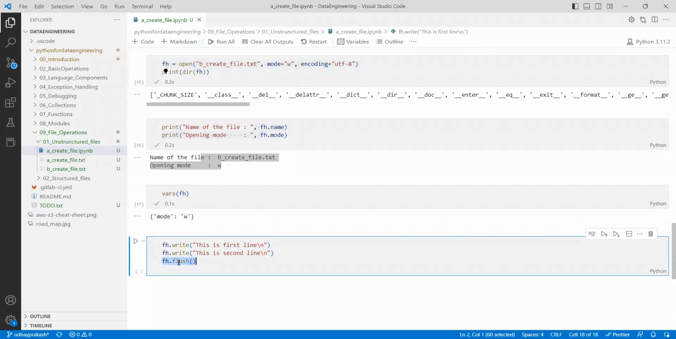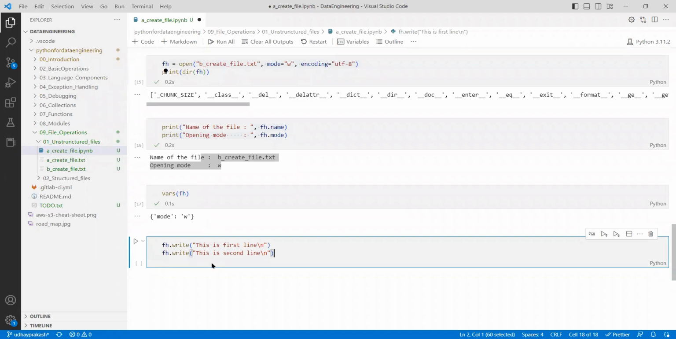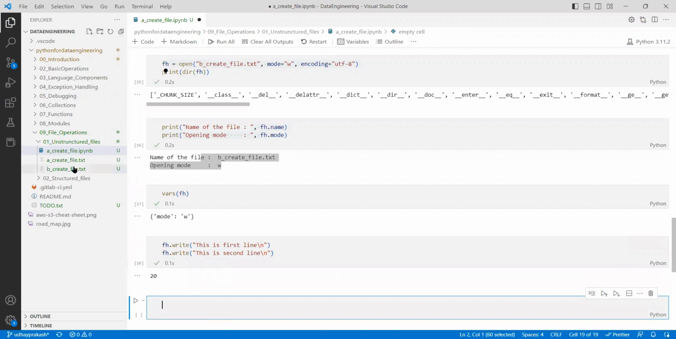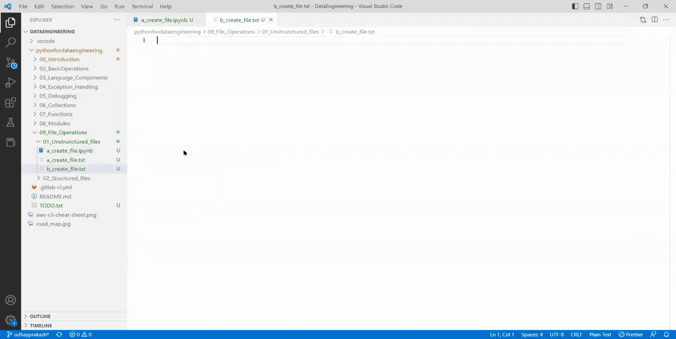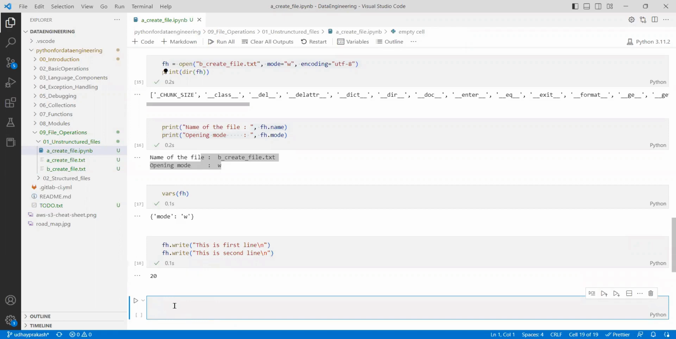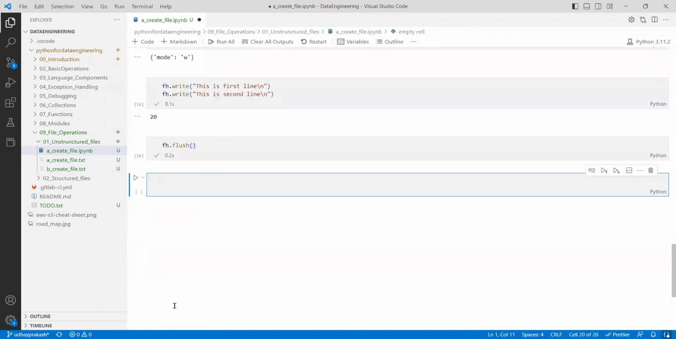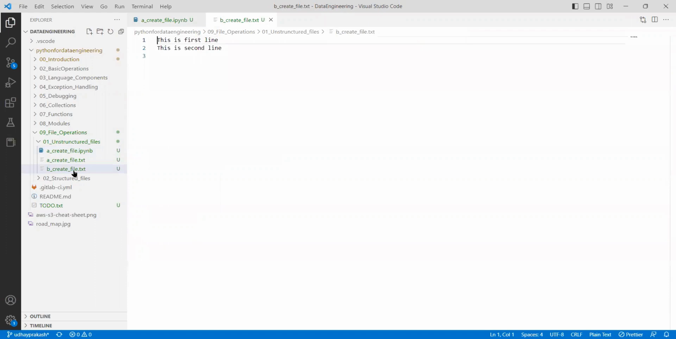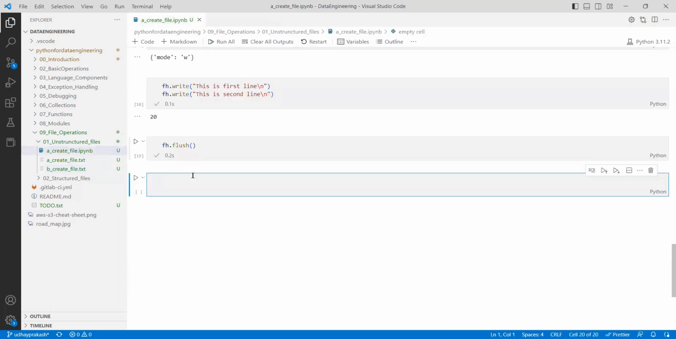After you have written everything, you need to write the flush. It is not mandatory, but it's a best practice. I told you earlier also, if you just do write operations, the content will not go to the file. You need to flush and close. If I do fh.flush, now did you see the content has gone? It means it's not file.close which is actually pushing it. fh.flush is pushing the content there.